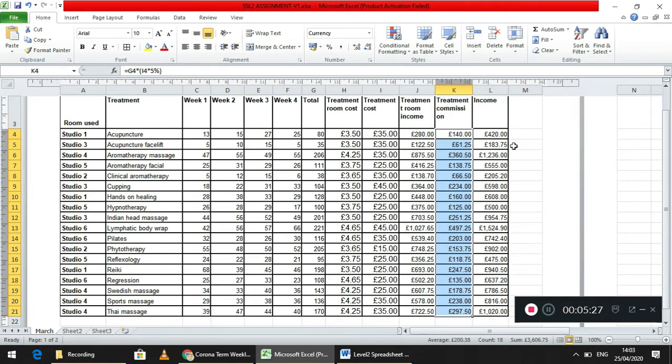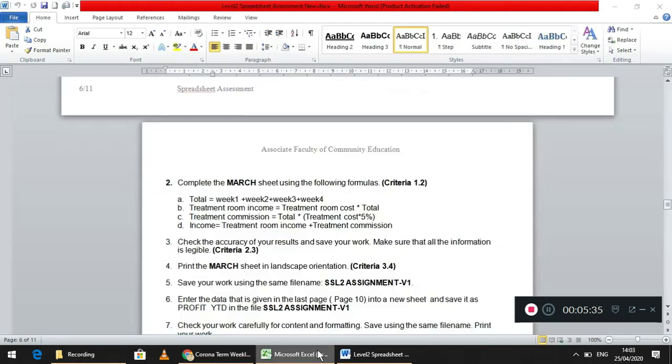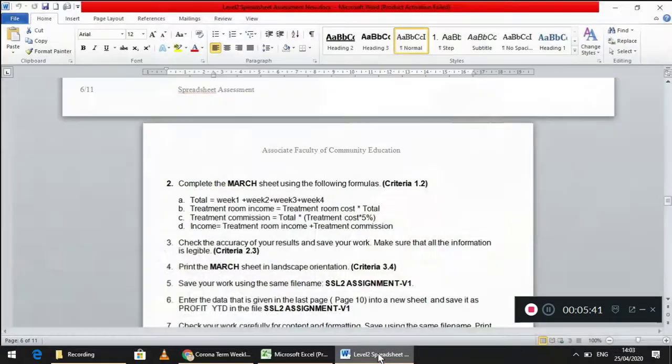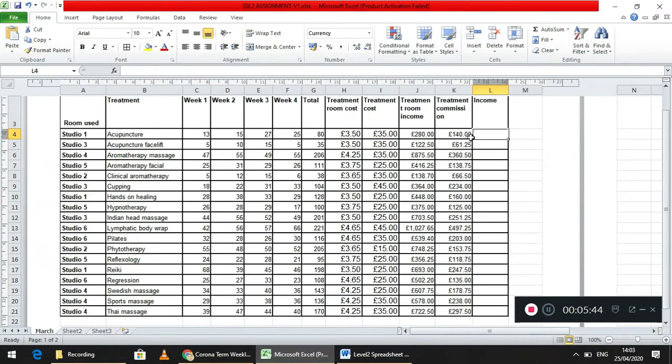Right, now I have to calculate income. Income is already calculated, but anyway, I'll delete it and I will show you how to calculate income. Now, income is treatment room income plus treatment commission. Treatment room income plus treatment commission, that gives you the formula. There you go, students.